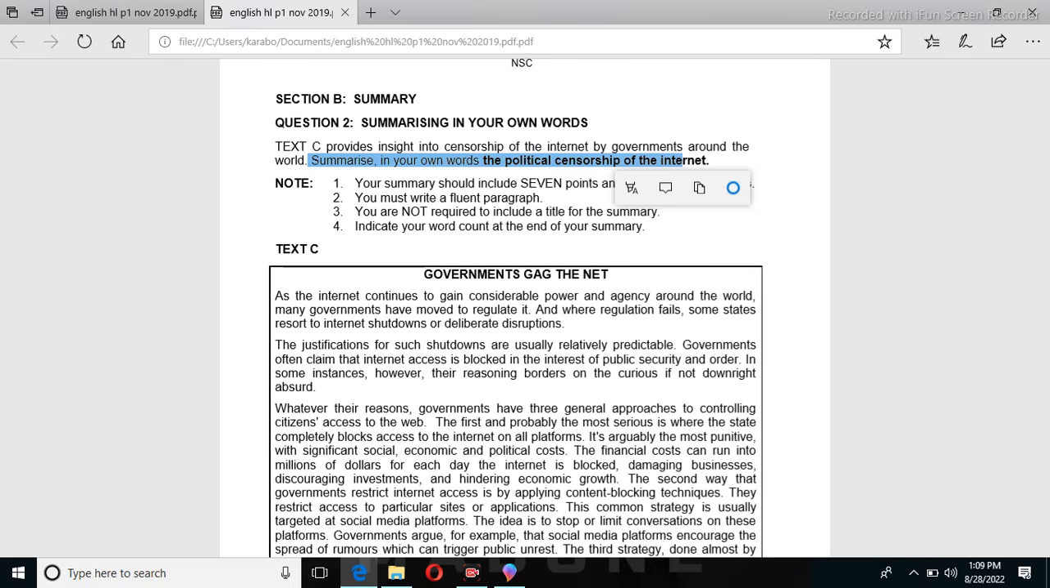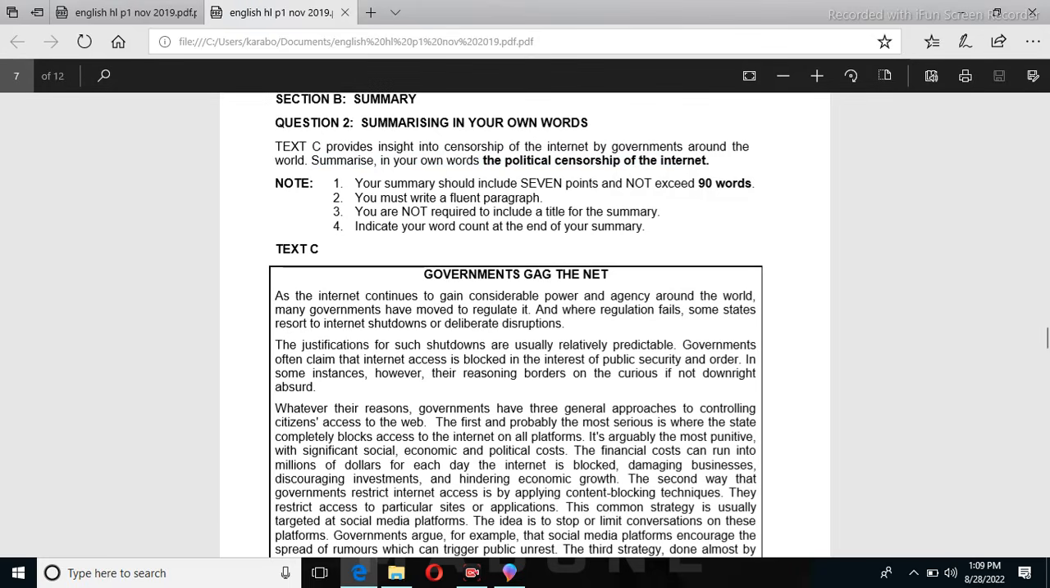Good. Now that you know what you must summarize, we can read their instructions. Your summary should have 7 points. Write a fluent paragraph. We're going to come to that. Now that you have your action words and you read the instructions, when you come into the text, guys, I need you to be very careful. Look at the title of the text. Government gag the net. That's your title.